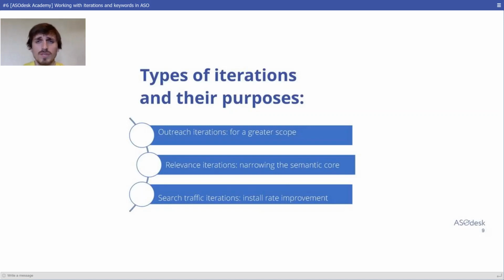So talking about the iteration, we came to the point that App Store optimization is a continuous process. So we need different types of iterations which are implemented in the different stages of App Store optimization. Basically, we have three types of iterations. The first one is outreach iterations.